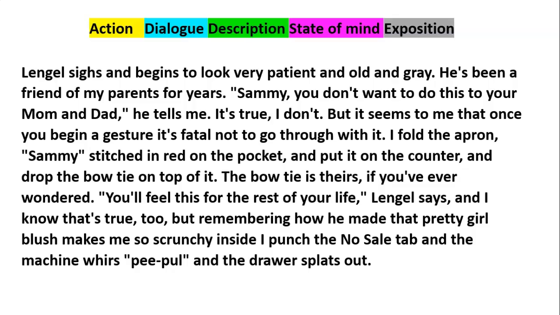All right. Let's go through this sentence by sentence. That first sentence, see if you can see what it is. Lengel sighs and begins to look very patient and old and gray.